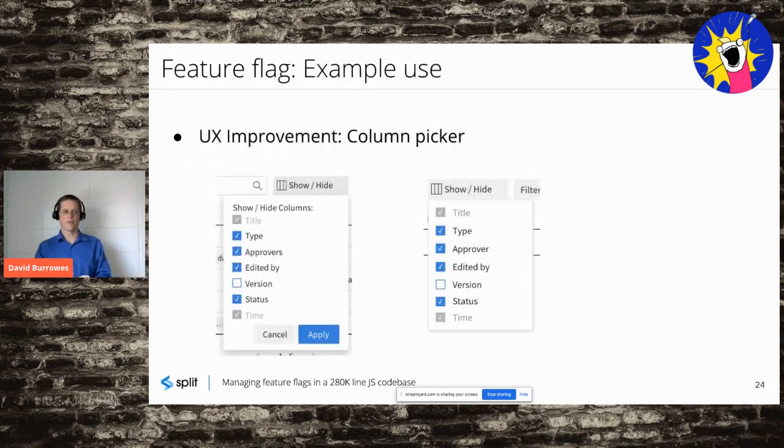So here's an example. On the left here, we had a bit of UI before which allowed people to pick which columns in a table to show. This exists in several places in our UI. And after it was in there for a while, the designers looked at it and said, I'm not sure we need this apply button or this cancel button anymore. Let's just get rid of that and let's simplify the design some. So they designed a new version.